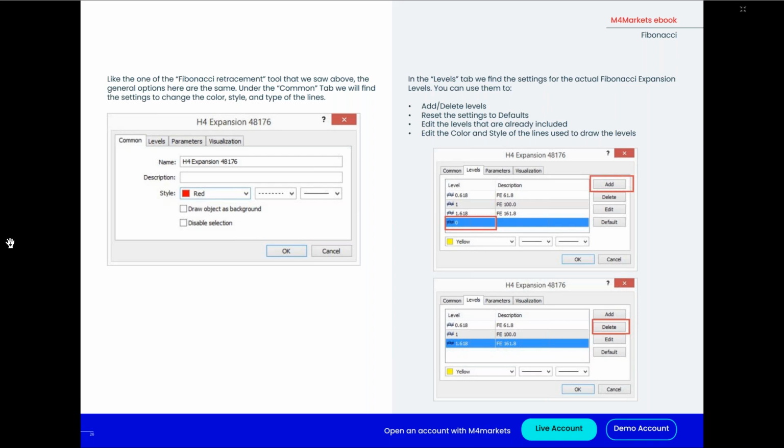As you see above, you have your common, your levels, your parameters, and your visualization. So you're going to go into the common tab, and then you can change the color, the style, the type of lines. In the levels tab, you can find the settings for the actual Fibonacci expansion levels. So you can use those to either add or delete levels. You can reset the settings to the defaults, and you can also edit the levels which are already included. So you can also edit colors, styles of lines to whatever best suits you and how it can best visually help you as well.